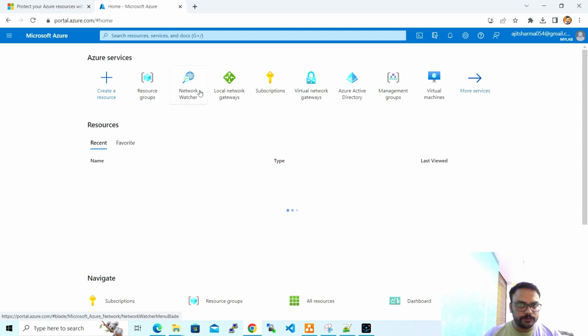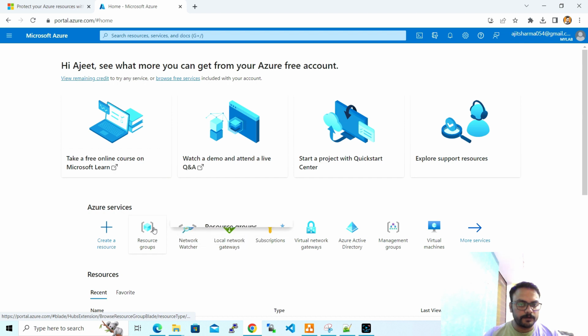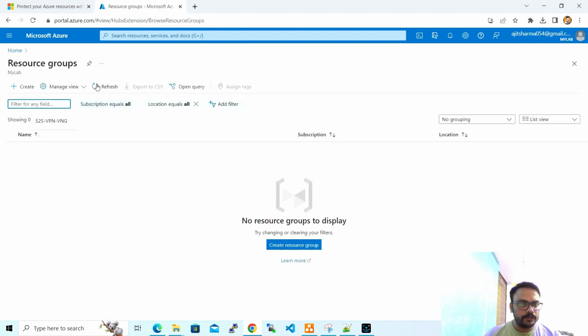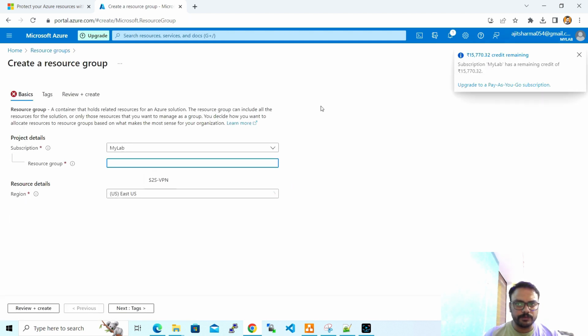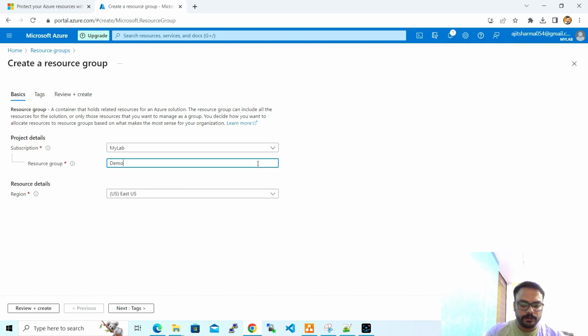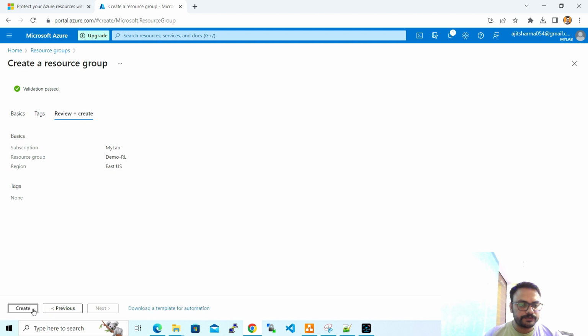So I will go to my subscription and go to the resource group. I don't have any resource group available, so I will create a resource group, demo resource log, keeping it as HTUS, and I will create this resource group.